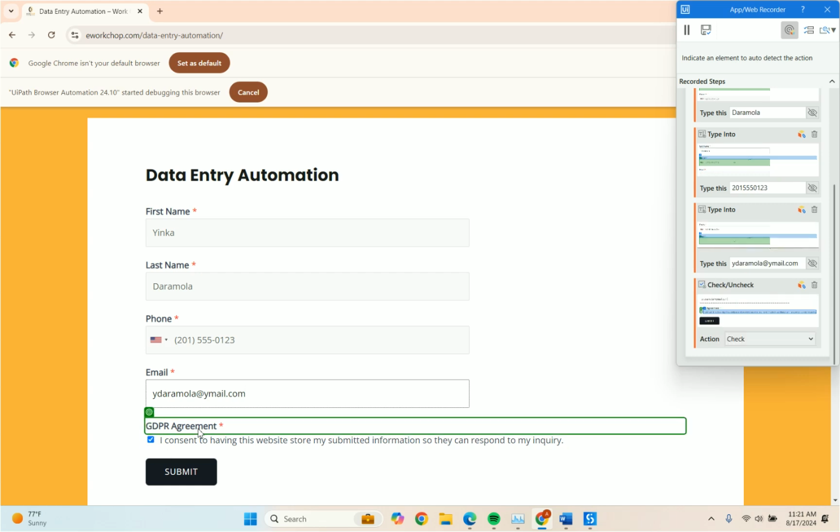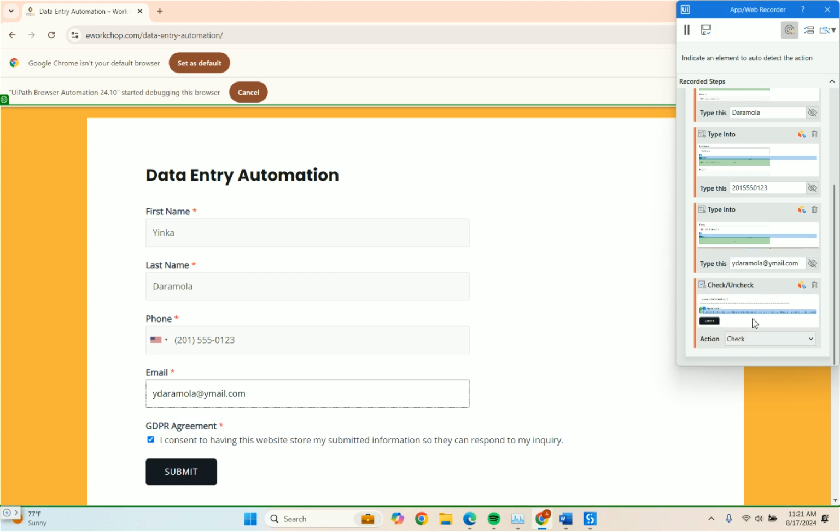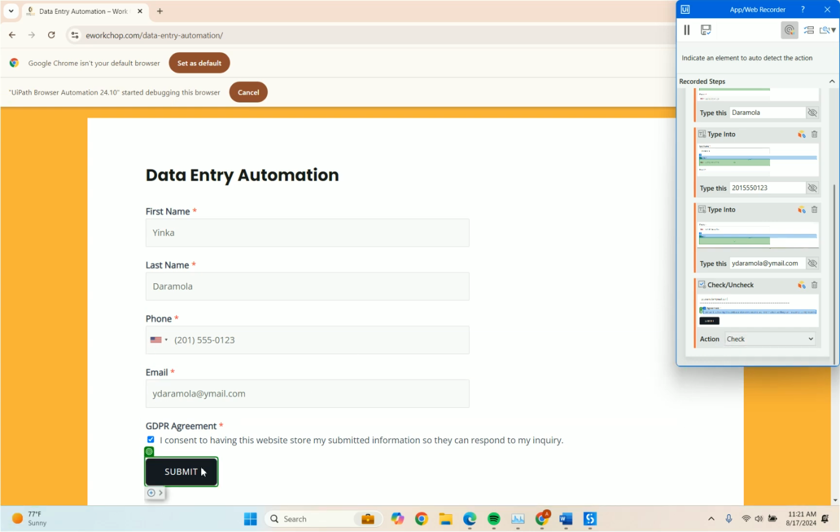And then if you look on the right now, you see that it understands that you want to check the box. But if you want to do something else, you have the ability to uncheck, to toggle, if you so desire. In this case, we just want to check. So that's fine. And last but not the least, I want to hit submit.